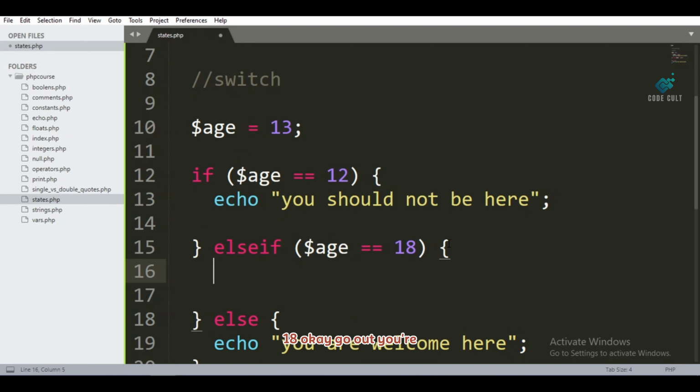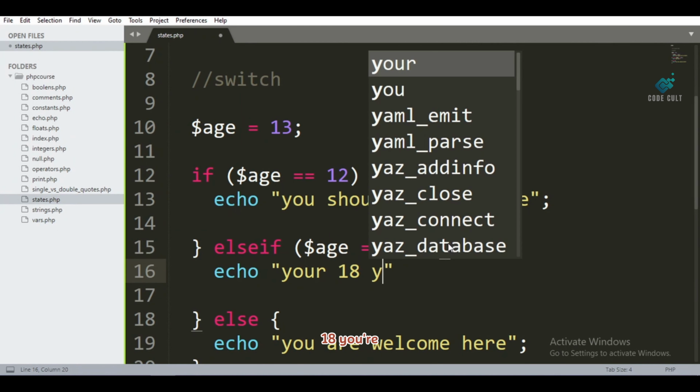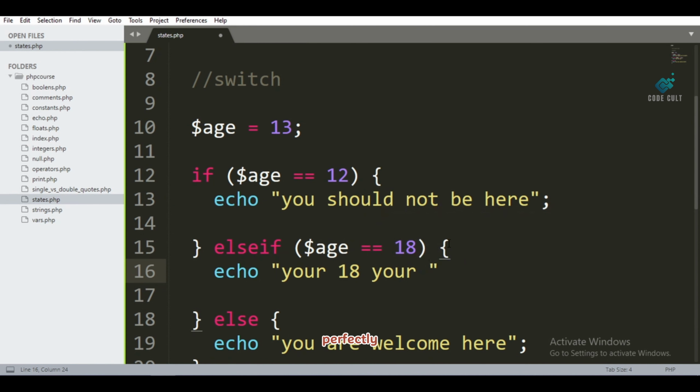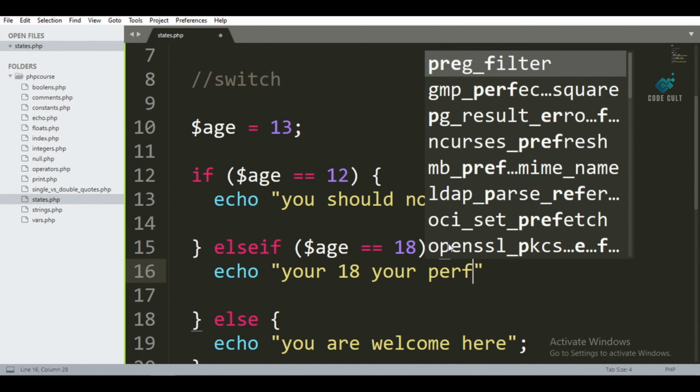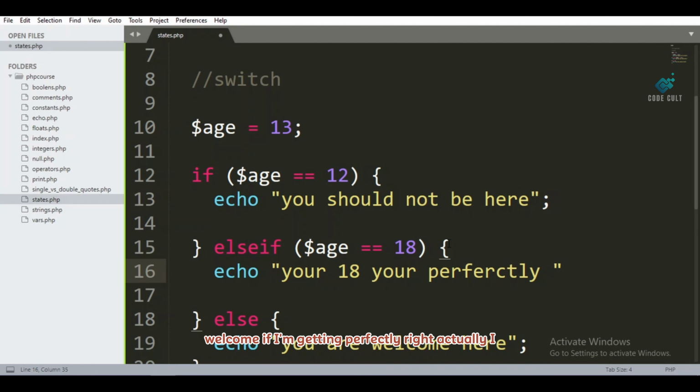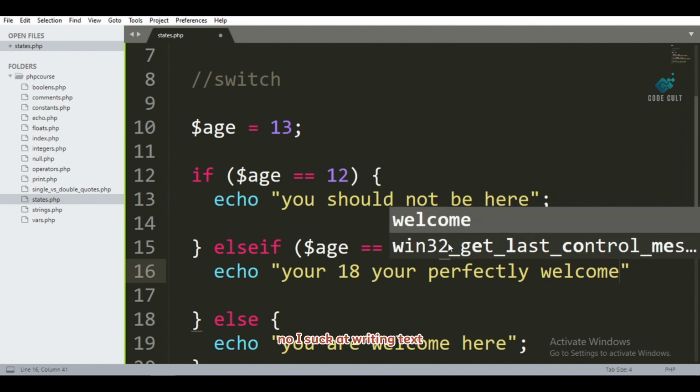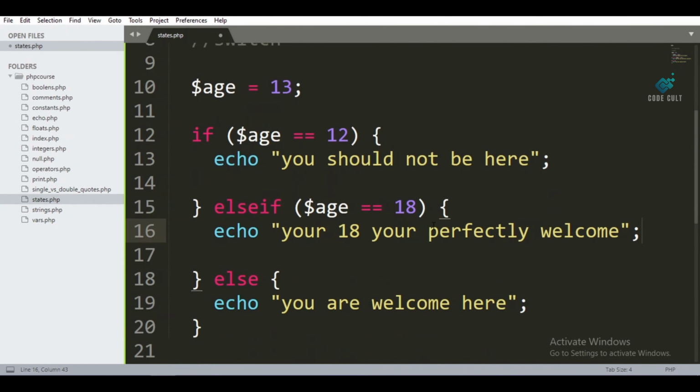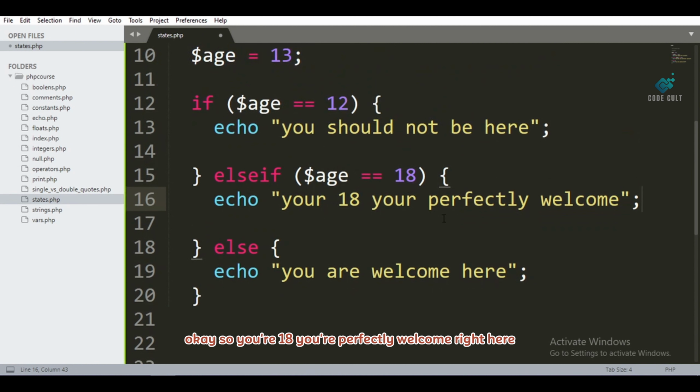18, okay. You're 18, you're perfectly welcome. I'm not getting perfectly right, actually I got it wrong. No, I suck at writing text. All I can write is code. Okay, so you're 18, you're perfectly welcome right here.